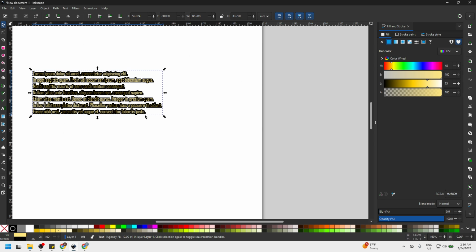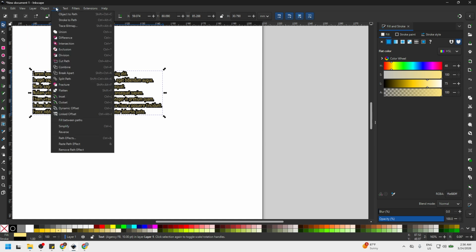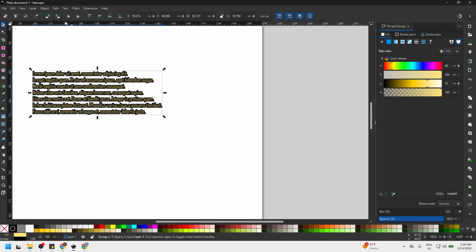Now go to the Path menu at the top of the screen. From that menu, choose Object to Path. This command converts your live text into vector outlines, essentially turning each character into a shape made of paths and nodes.